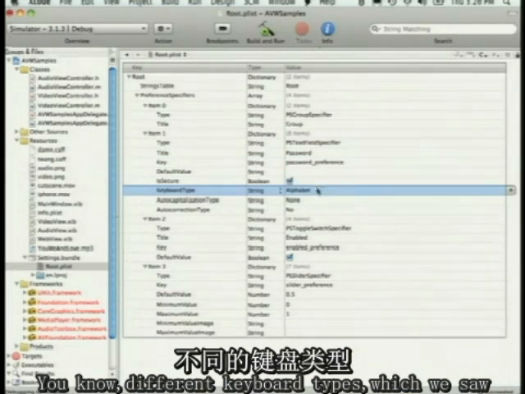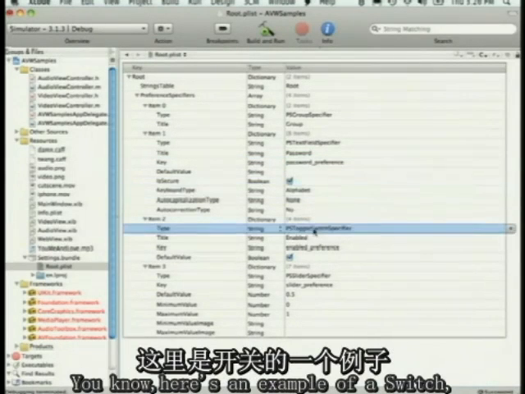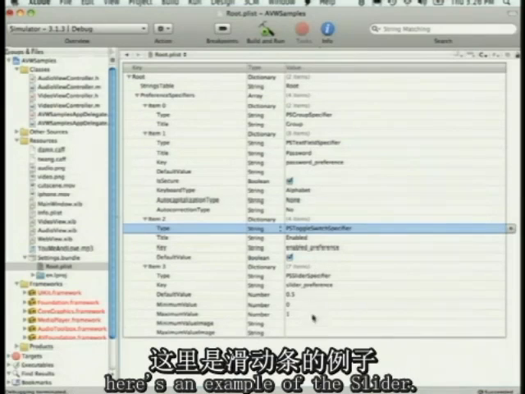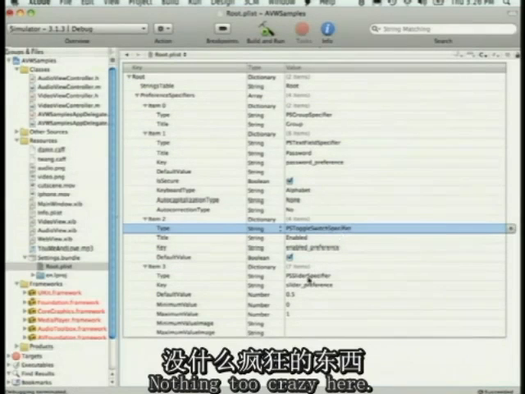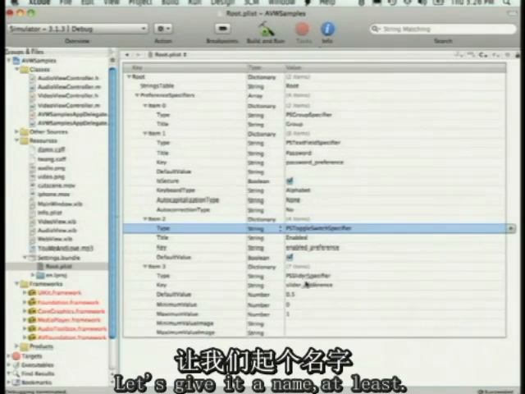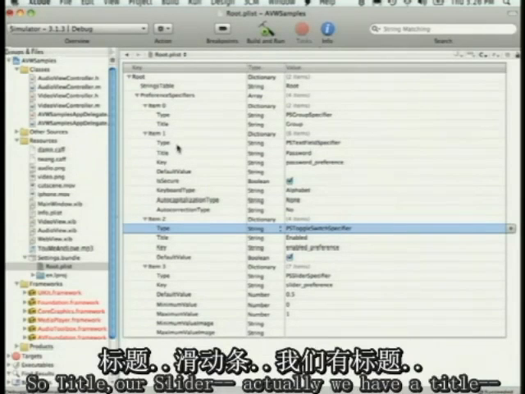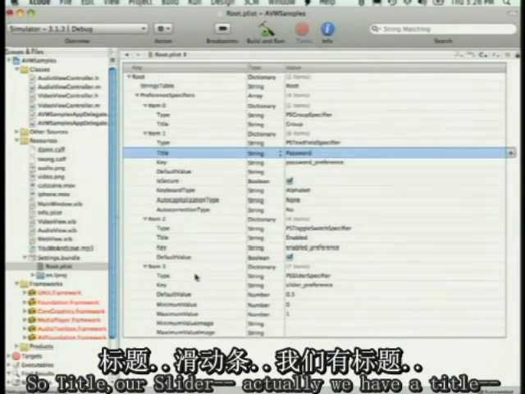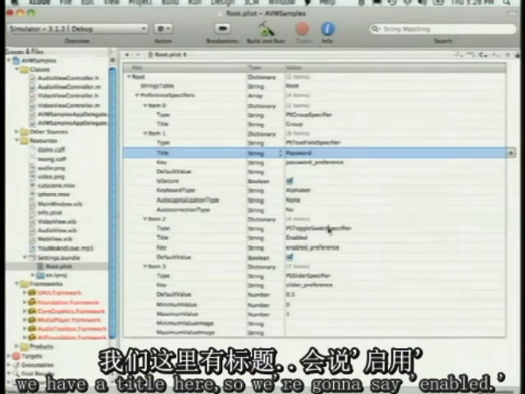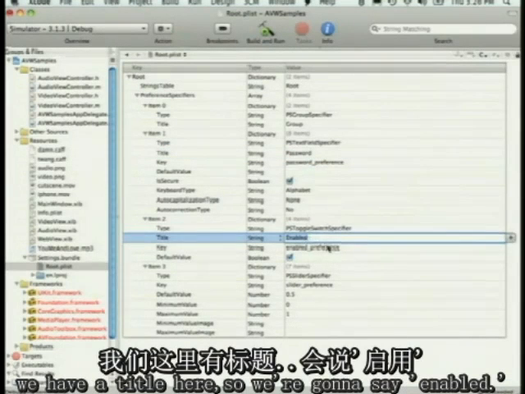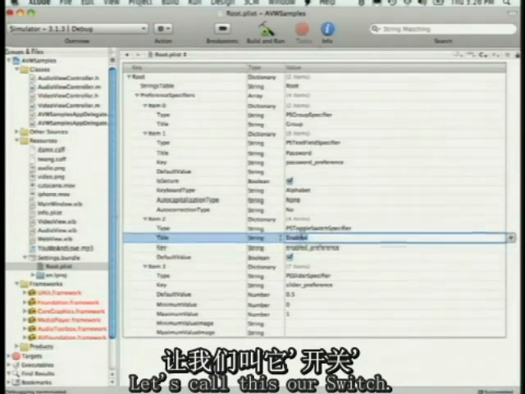Different keyboard types, which we saw with the text input stuff. Here's an example of a switch. Here's an example of a slider. Nothing too crazy here. Let's give it a name at least. We have a title here, so we're going to say enabled. Let's call this our switch.